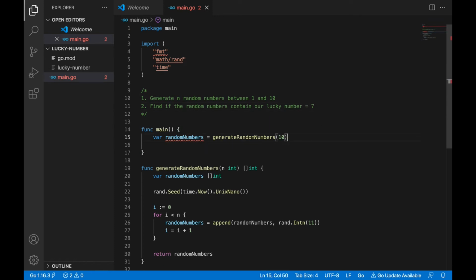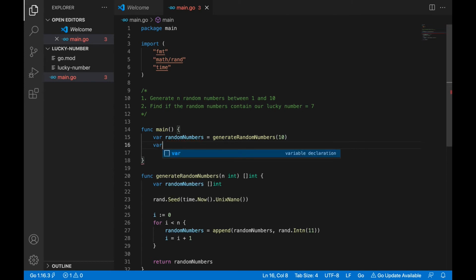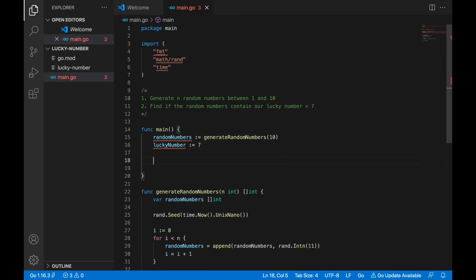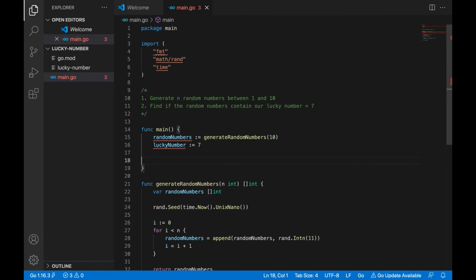All right, so I'm just gonna go ahead and define var lucky number int equals to 7. And of course I actually don't have to write all of that. I could just do lucky number colon equals 7. I don't know if you'd say it's much cleaner or not. It just depends. It doesn't matter actually.